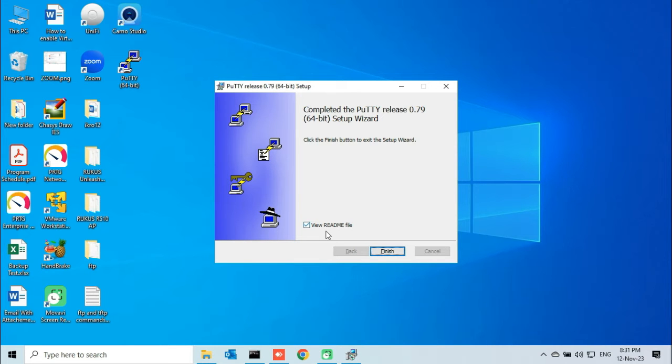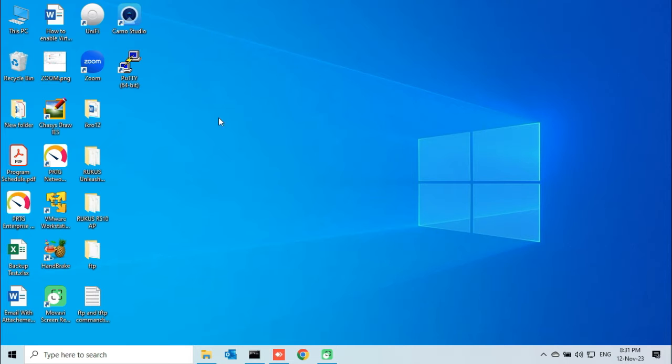The installation process has been completed. Uncheck the option which says View README and then click on the Finish button. You can see the shortcut on the desktop, which means step number 1 has been completed and the application is installed successfully. Now we will proceed towards step number 2.